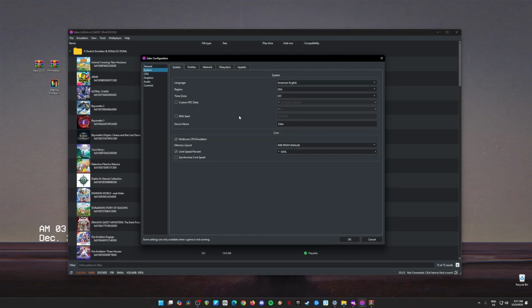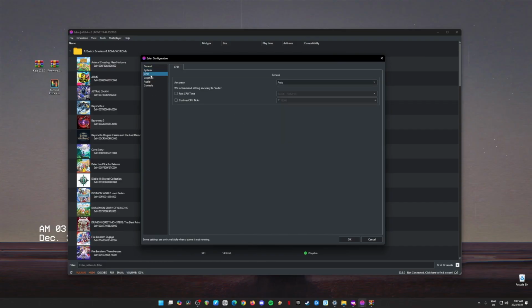And I'm going to go to System. The language, the region, the time zone, and the device name or your username, you can change to whatever you like, but be sure to check multi-core and limit speed percent, and it should be at 100% with a 4GB DRAM size. That's the default settings. Now I'm going to go to the CPU tab. Really simple settings, set to auto.